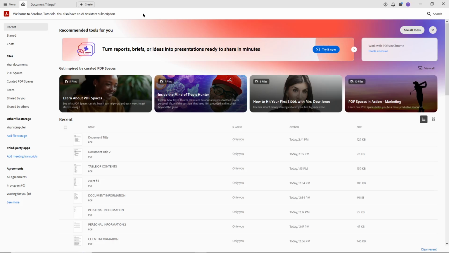First, open Adobe Acrobat on your computer and log in with your credentials. Once you're signed in, you'll be taken to the main interface where you can access all your documents and tools. This is your starting point for any PDF editing task in Acrobat Pro DC.